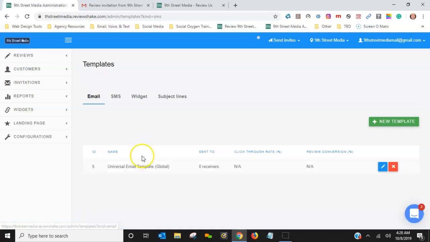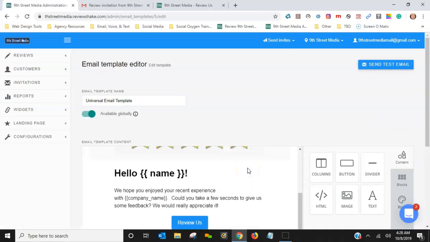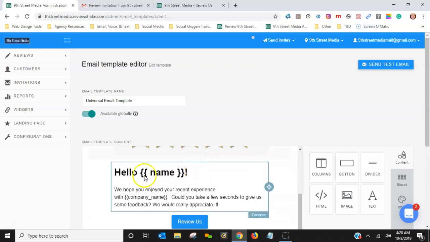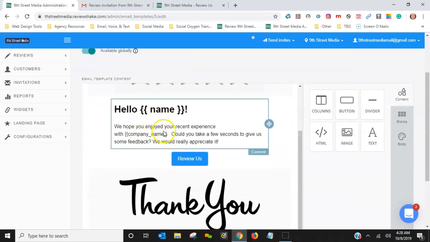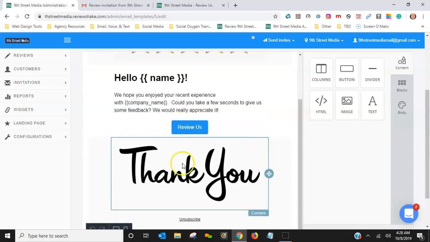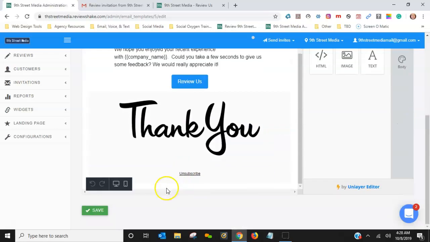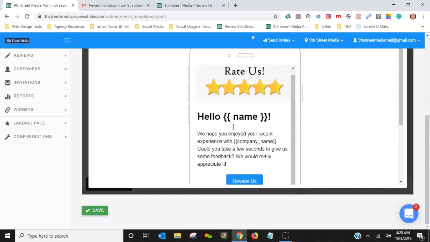So, for example, if we come here to the email, it's 3 different subjects, but once they open the email it's all the same. So at the email, we'll say, rate us. Hello, we hope you enjoyed your experience with company name, again, 9th Street Media. So hello, Bob Jones. We hope you enjoyed your experience with 9th Street Media. Could you take a few seconds to give us some feedback? Here's the link to do it, and thank you. Simple as that. Here is what it looks like on a cell phone. Again, very simple, very easy.